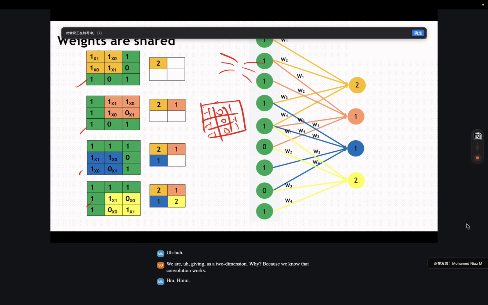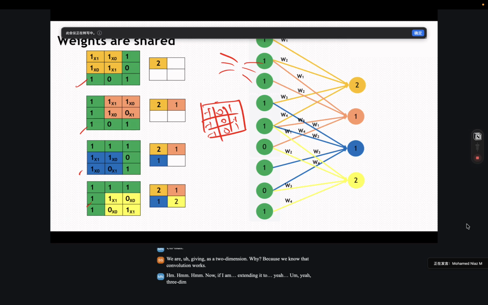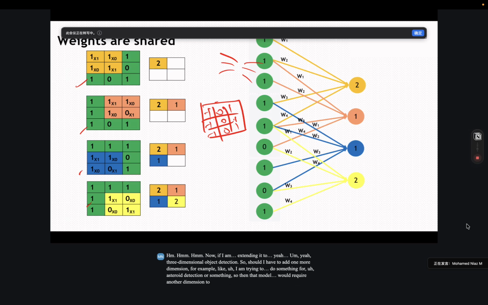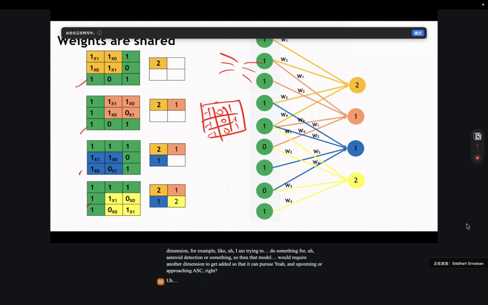Now, if I am extending it to a three-dimensional object detection, should I have to add one more dimension? For example, I am trying to do something for asteroid detection or something. Then that model would require another dimension to get added so that it can perceive an upcoming or approaching asteroid. Yes. The short answer is yes.